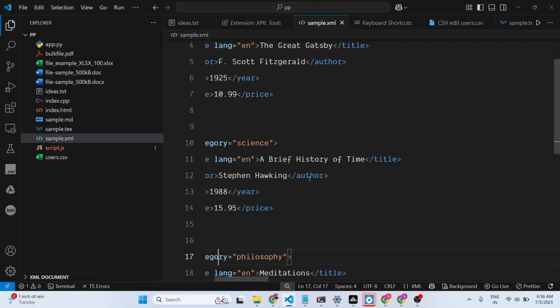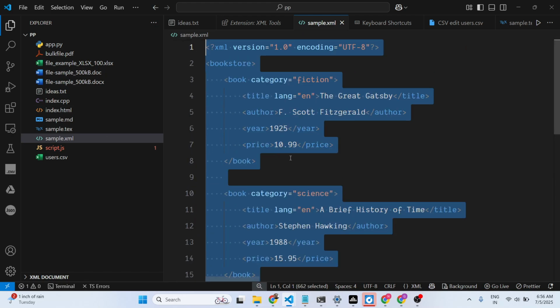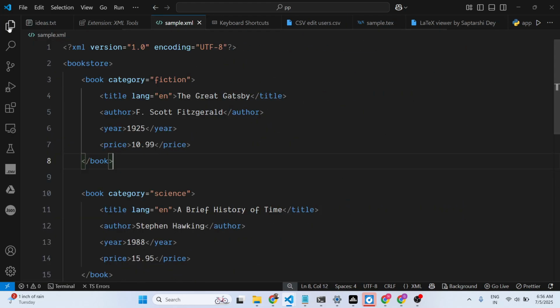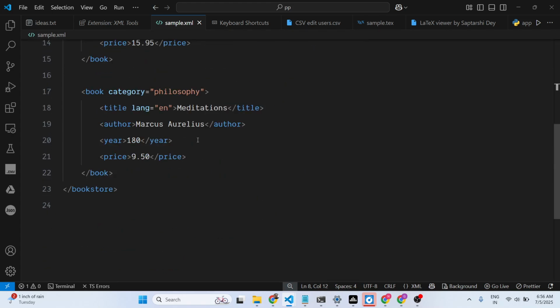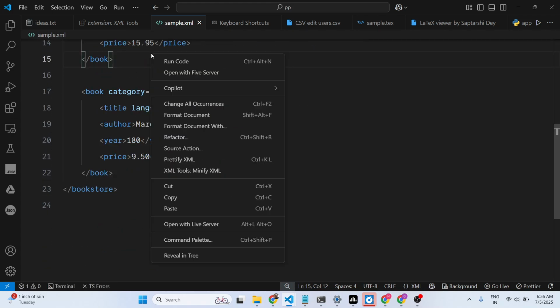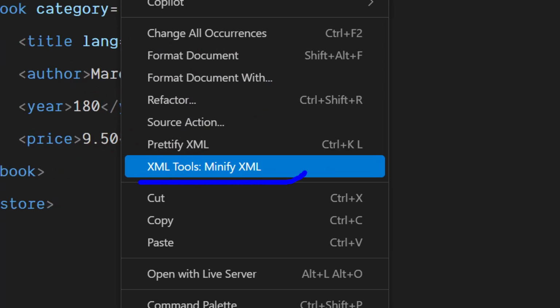So in this video I'll show you how to compress and minify your XML file directly inside VS Code. There is an extension which lets you do this. If you right click, it will add this option right here, Minify XML, right in the context menu.